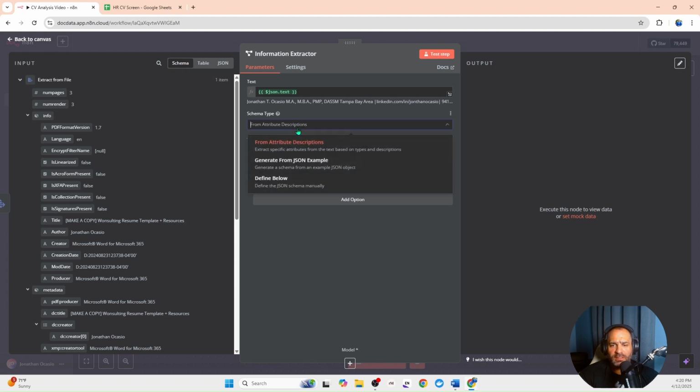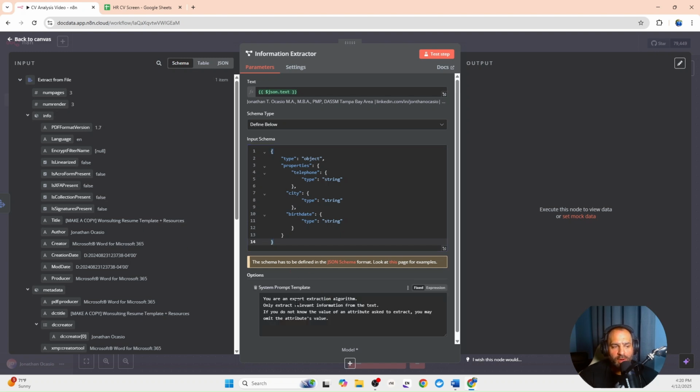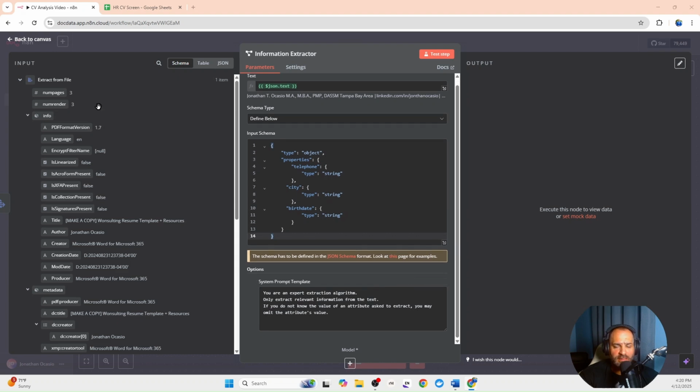Now, there's going to be a few things we need to change. The first thing we need to do is change the schema type to define below, because we're going to define it on our own. So I've written a short little script which is going to extract key things from the resume, and I'll talk you through what that means. So basically, it's extracting the phone number, the city, and the birthday from the resume. And then we need to type in a system prompt template.